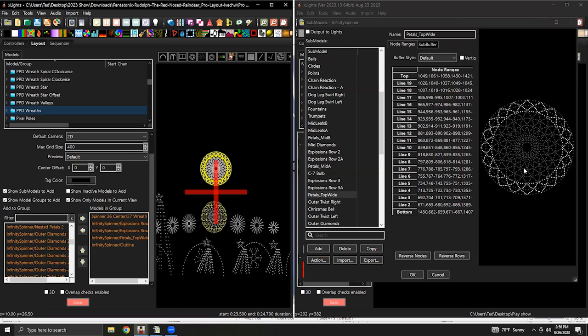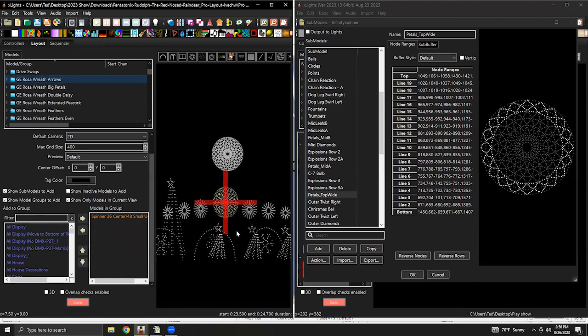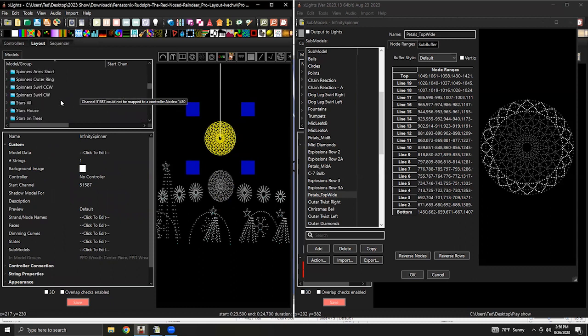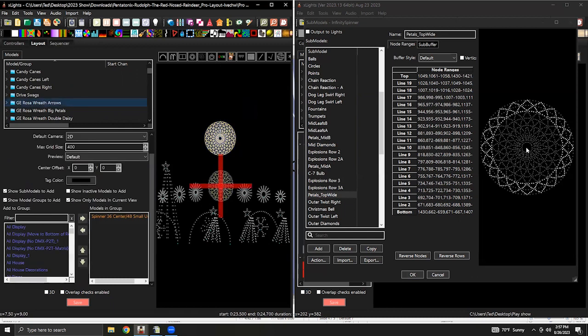All right. So now we have mapped all of the submodels from our donor, our new infinity prop, to match up to our mapping submodel groups that we can match up with our imported sequences. Now I'm going to do the same thing up here with our Rosa wreath. And the first one we look at here is arrows, and we want to add our wreaths or our shapes from our arrows here in the center.